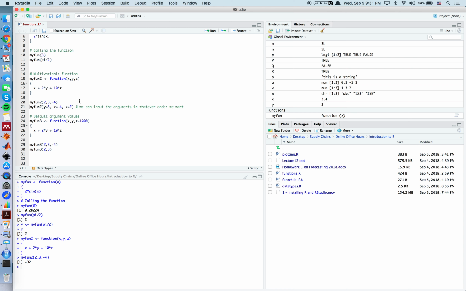Now, one really good thing about R, which as far as I know not many programming languages have, is that you can actually input the arguments in an arbitrary order when you have a multivariable function. The only thing you have to do is be careful to name the arguments, and then you can change the order in which they appear however you want. As long as you introduce all the mandatory arguments, you can input them in whichever way you want.